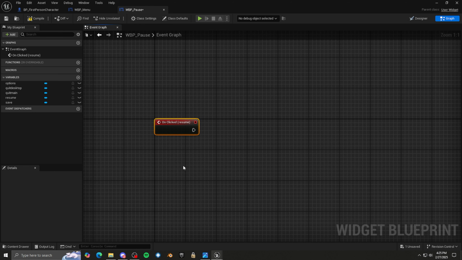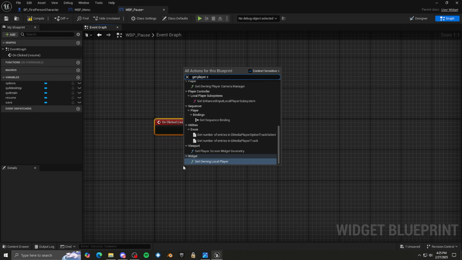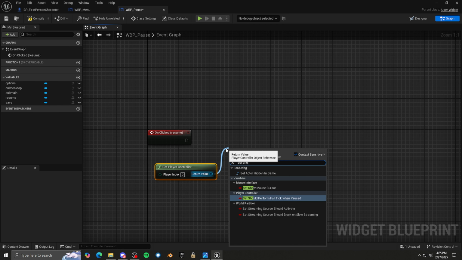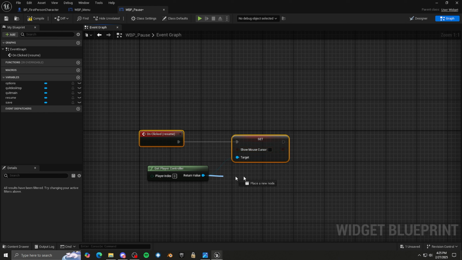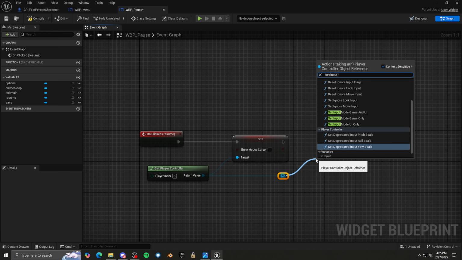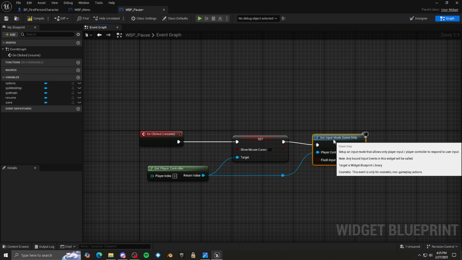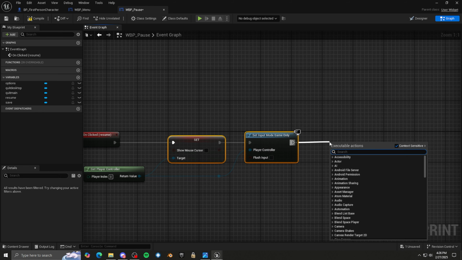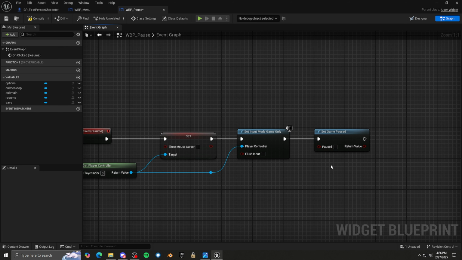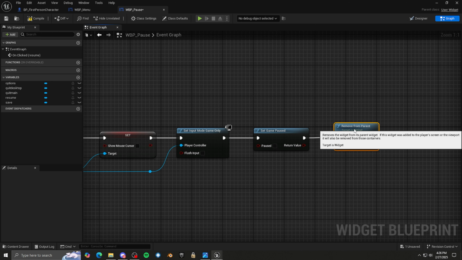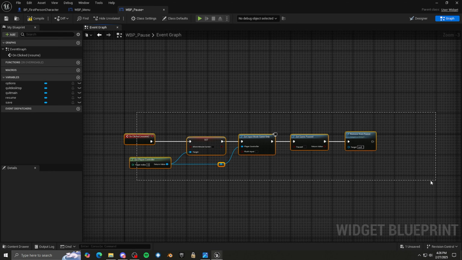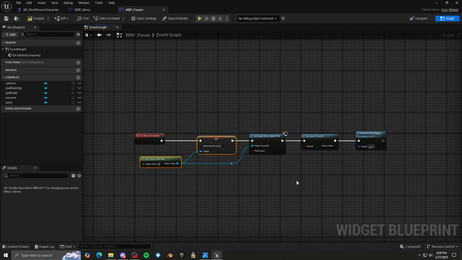We're going to click on resume, come down to on clicked here. And now when we resume from paused, we're going to get player controller, drag off, set show mouse cursor, plug that in. We want to make sure that that's false there. We're going to drag off and do set input mode to game only, connect up the execution. Then we're going to do our set game paused. Make sure that's set to false, so we'll be unpausing. I'm going to drag off and do remove from parent, and this will remove the widget when we go back into our game. So we should have our mouse cursor disappearing, back to game mode, unpaused, and remove it from parent.